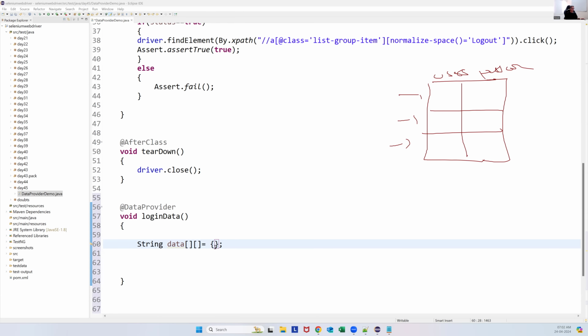So how can we store the data in two dimensions? I'm not specifying any size, because tomorrow if you want to increase or decrease the data, we can do it. So now I just want to have some data in the two-dimensional array. I'm hard coding this data, but actually, we need to get this data from the Excel file. For that, we need to write a logic. But here, I'm just hard coding some data.